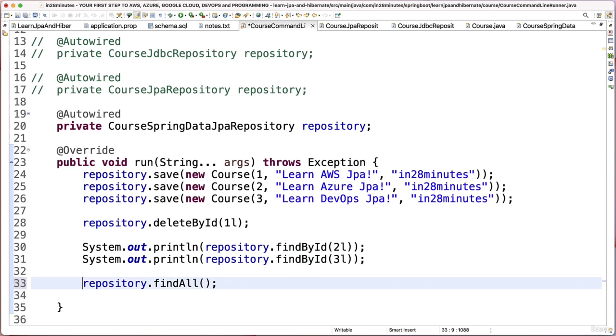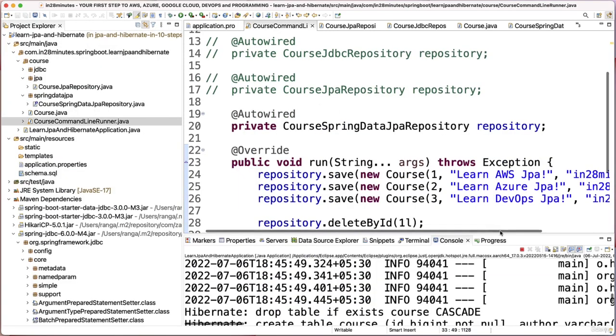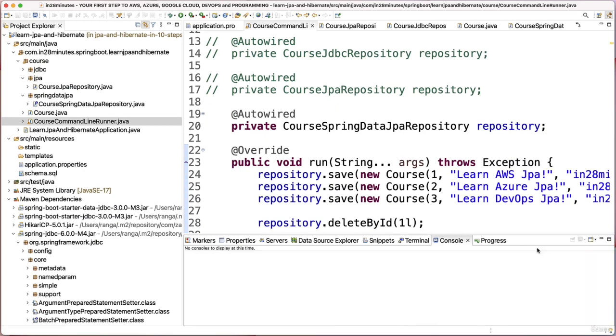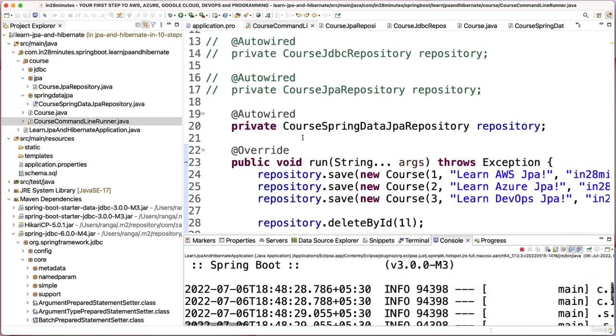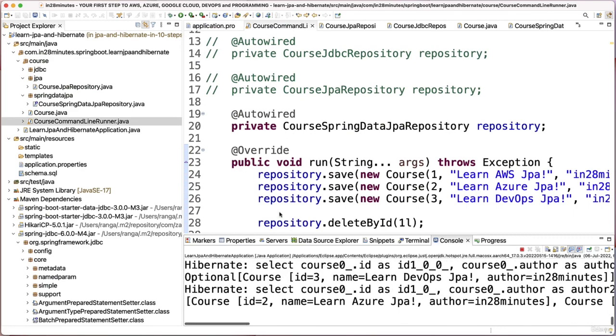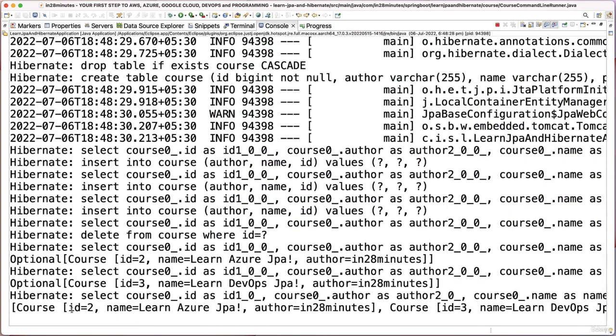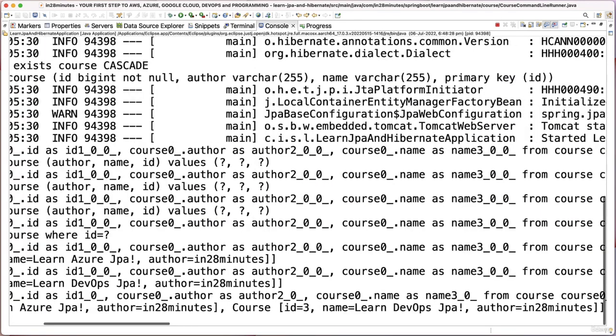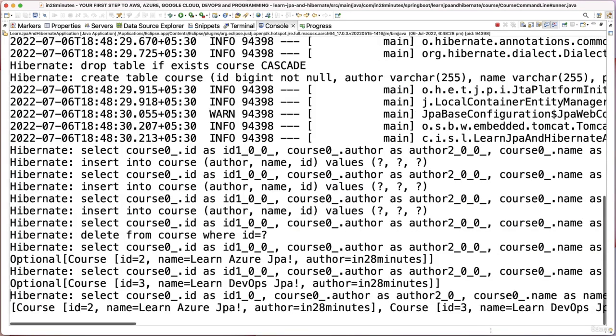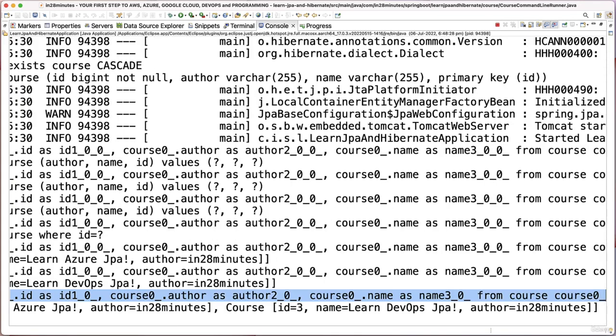You can do a System.out.println of that, and let's stop and start and see what's printed. So let's execute this, learn JPA and Hibernate. And now you'd see that all the courses are printed in here. The last list which is printed are the 2 courses which are present. And you can see the query which is fired in here. You can see that it's firing a select star from course kind of query.